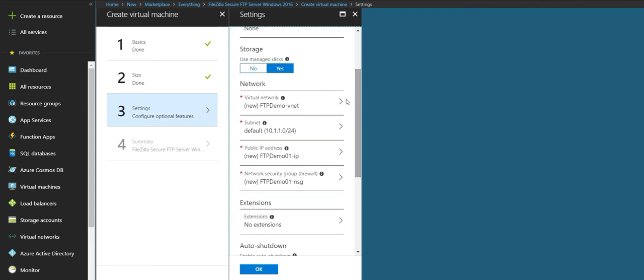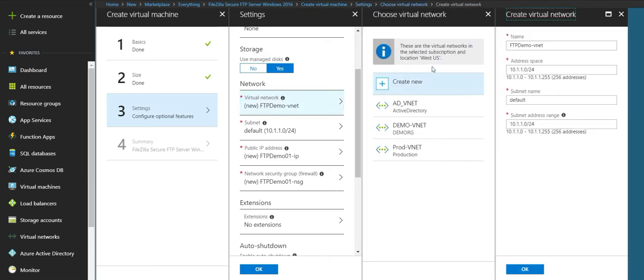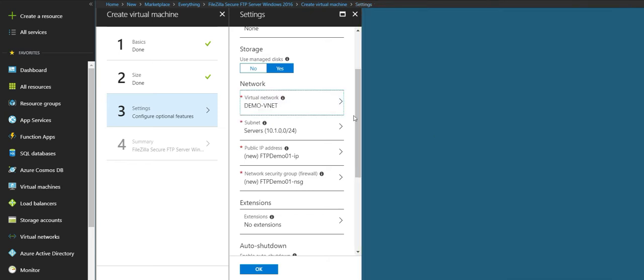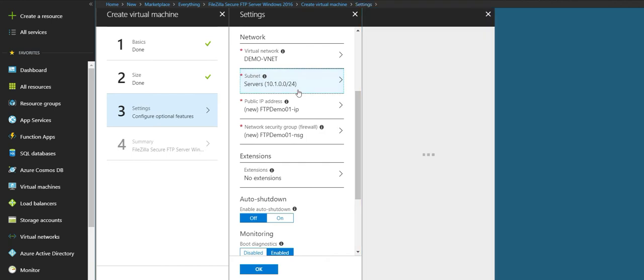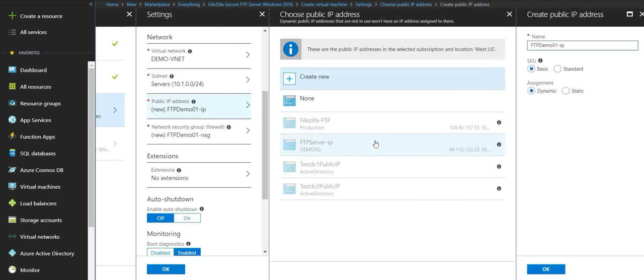A virtual network, you can select an existing virtual network if you have. So for this one, I'm going to use my demo VNet that I have already provisioned. Put it in my subnet I've got created already. Servers, you can create a new one. Public IP address, it's going to need a public IP address for your VM, so we're going to leave it like that. Going to select static so that IP address never changes. Click OK.